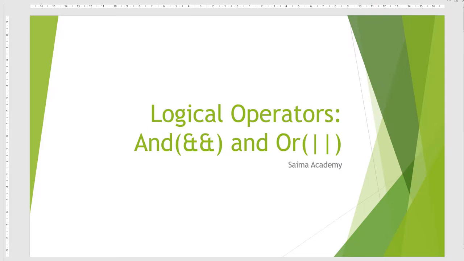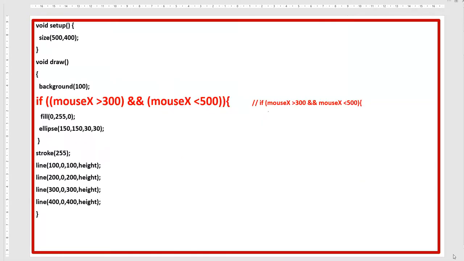In this lesson, I will explain to you logical operators, which are and, or. Here, instead of and, we will use the ampersand sign two times, and instead of or, we will use these two lines. So I will show you with the help of a few examples. Here I have made a program for you.